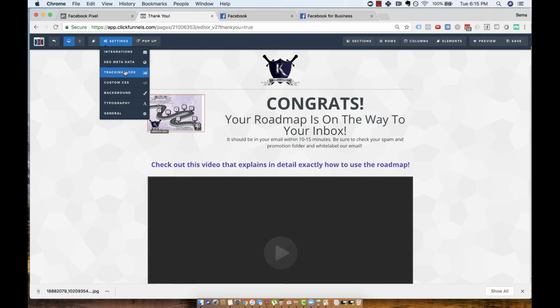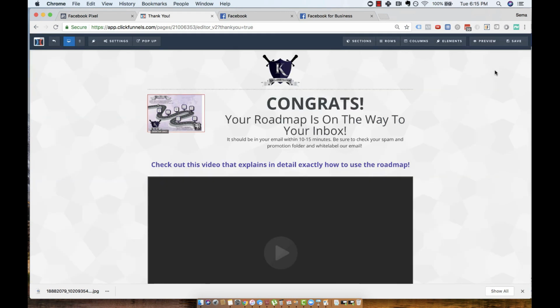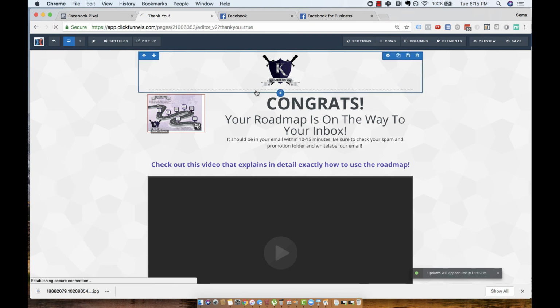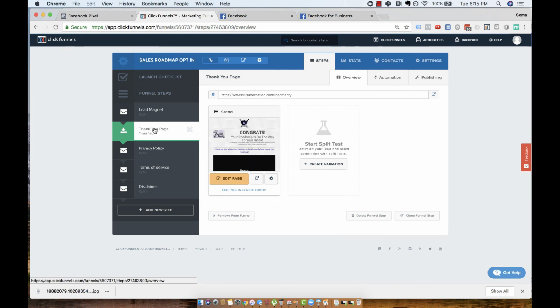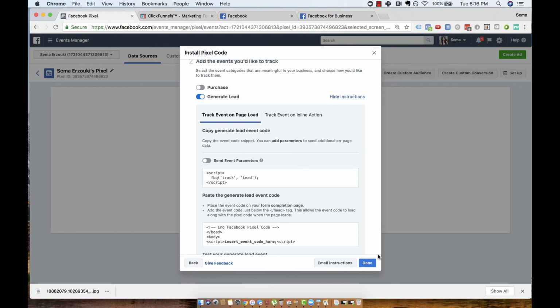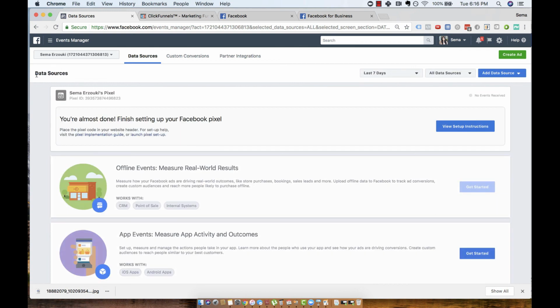Settings, tracking code. Mine was already there for this, but you just paste it there and make sure you press save. So now if I send traffic to this funnel, everyone's getting pixeled, which means I'm able to retarget them in the future with affiliate offers or anything else that I want to retarget them with. And because I put that lead pixel on the thank you page, I can easily track which ads are the ones that are getting me the leads. So yeah, the Facebook pixel is super, super important. Definitely get that on any site that you're sending traffic to.